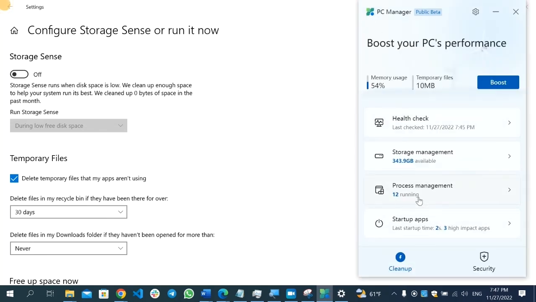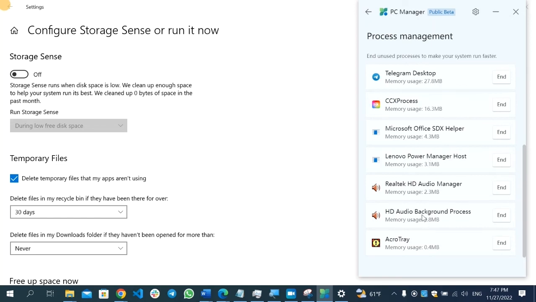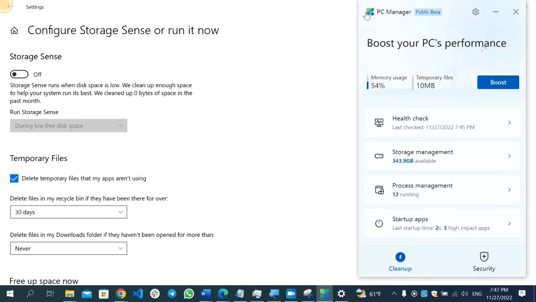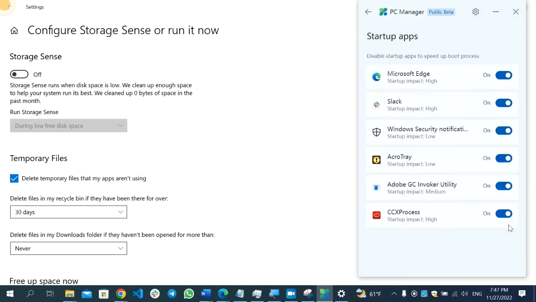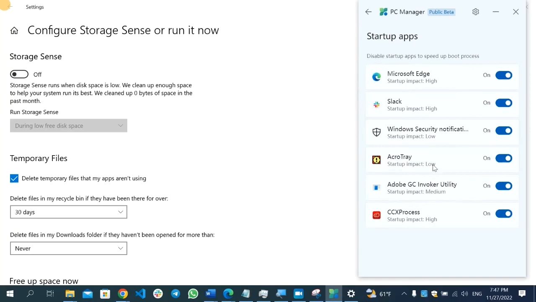The other one is process management. You can click here and end any process that is currently running on your computer. You can end or start any process, as well as manage the startup apps. You can click the arrow, and here are some applications that will start with your computer when it starts up. You can turn them off, and you can see the impact on startup, high or low. So you can turn the startup apps on and off.